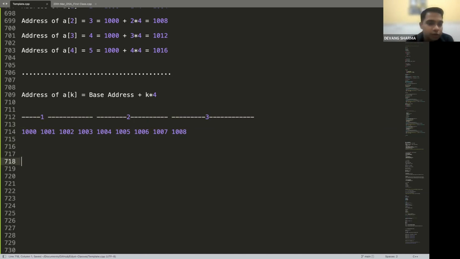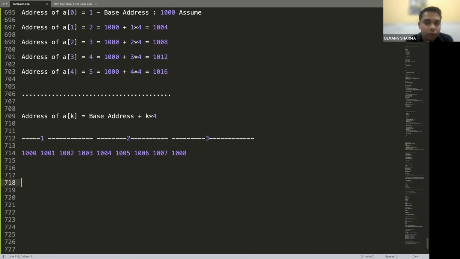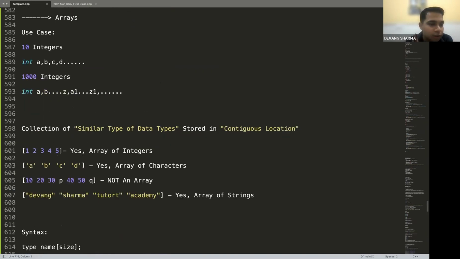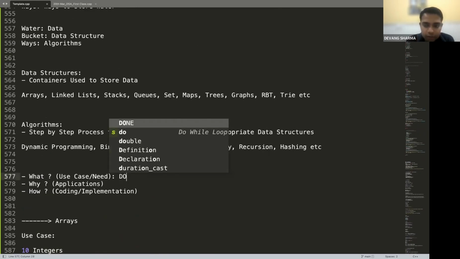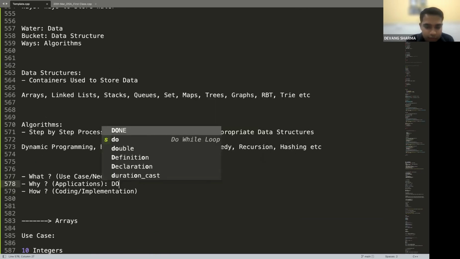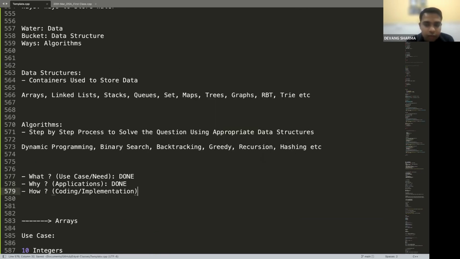This part clear to all? Just let me know in the chat. Now all the theory of our array is completed. This is done. Let's start with the coding part.